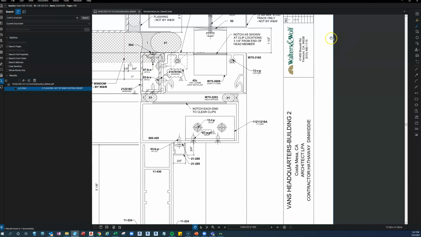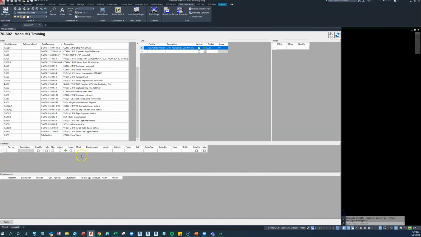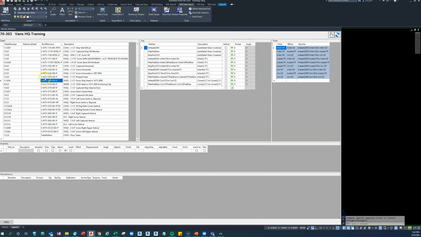Let's enter the data for that, but we're going to tweak it a little bit. We're not going to do it from scratch, because it's going to take a long time. What I usually like to do is take a look inside your own database first. A good rule of thumb is to start with the part that you're dealing with, which is W75 3165. This is your main extrusion.